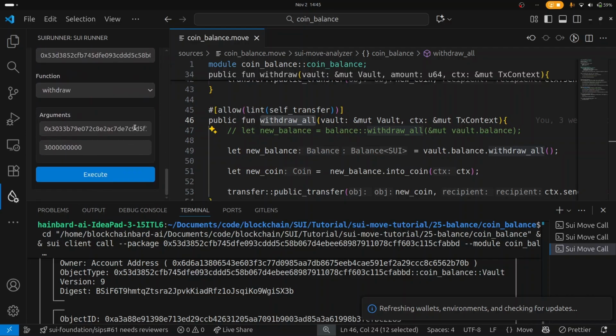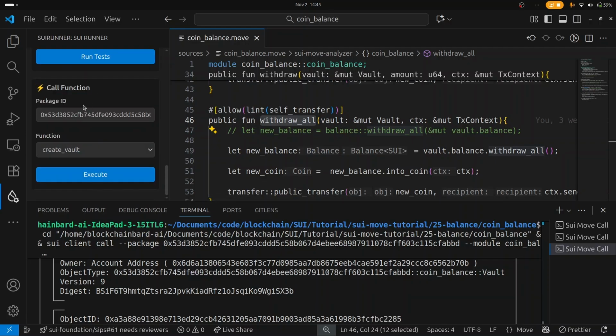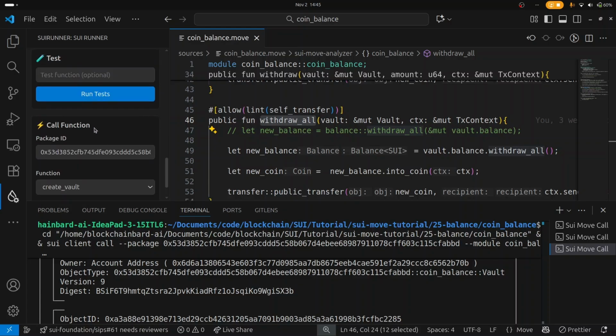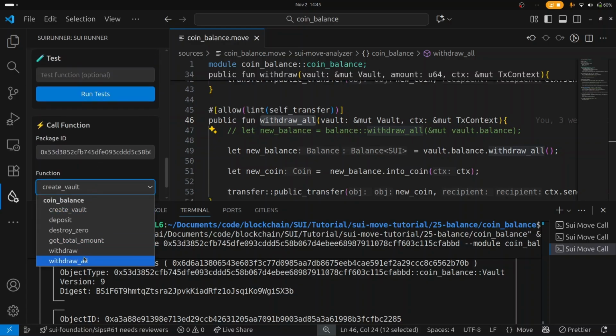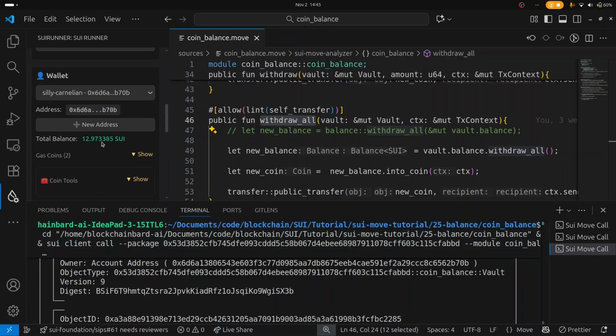So coming back here, I'm going to call the next function, which is withdraw all. So come here and click on withdraw all. Before that, you see right now, before our balance was 9 Sui. Now because we added 3 again, we need to come back to 12 Sui. So right now, watch, our balance is now 12 Sui. If I withdraw all, we need to come back to 19.9 Sui.